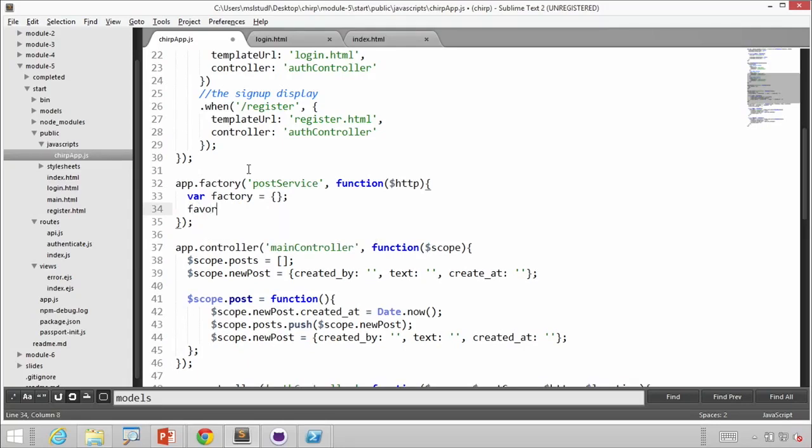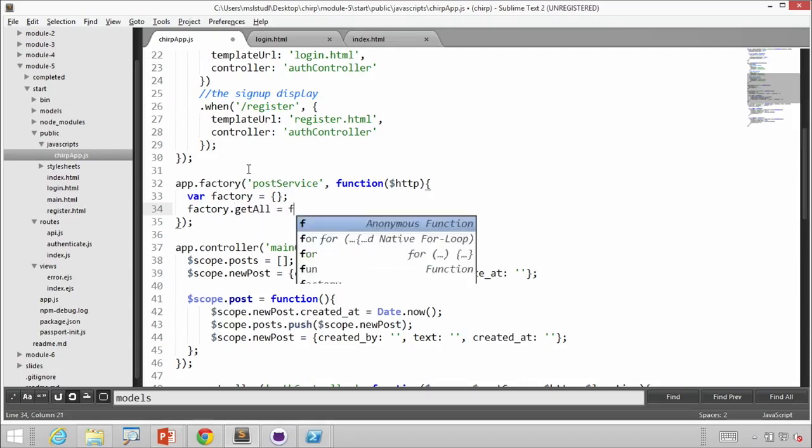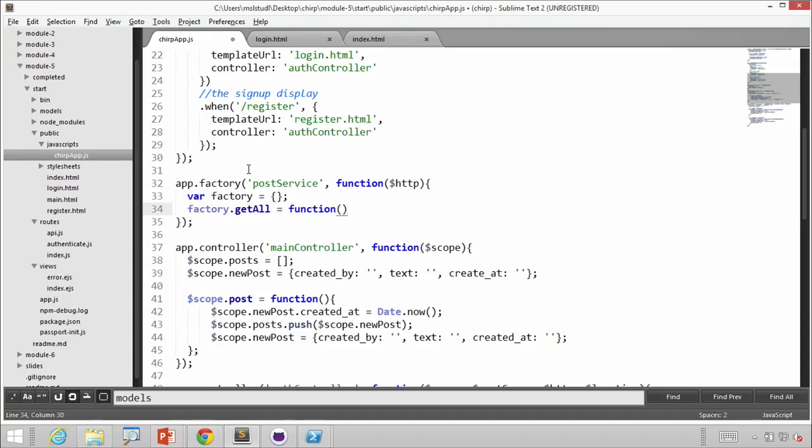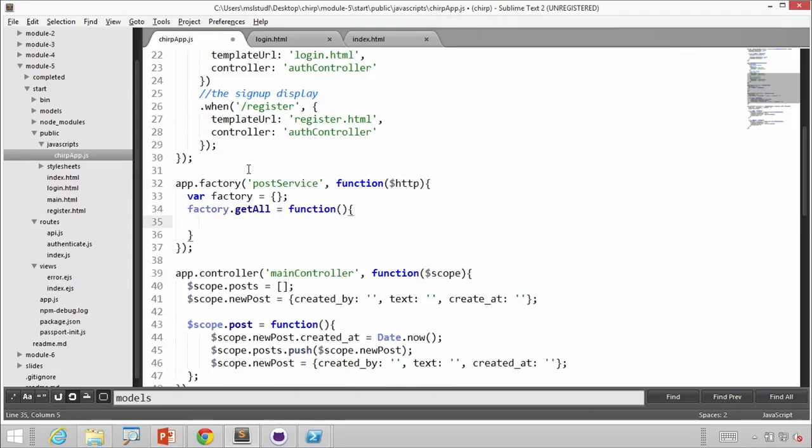And then we're going to create one function here called getAll that's actually going to make those HTTP calls. So we're going to make the HTTP call within this function. We're going to pass this post service to our main controller to get the posts, but we're going to define all its functions in here.